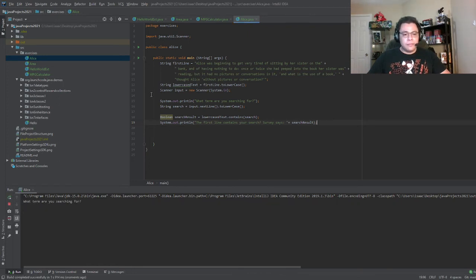Okay. Now it's asking me, what are we searching for? We're searching for Alice, all lowercase, enter. And first line contains search. Survey says true. Now let's run it again, and let's try to break it. So let's do capital A, lowercase l, i, capital C-E. Yep, it found it. Let's do what the book asked us to proof against, which is Alice with a capital A. Found it. So looks like that section is good to go.